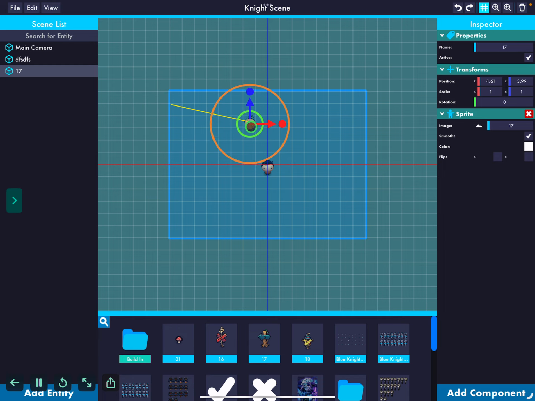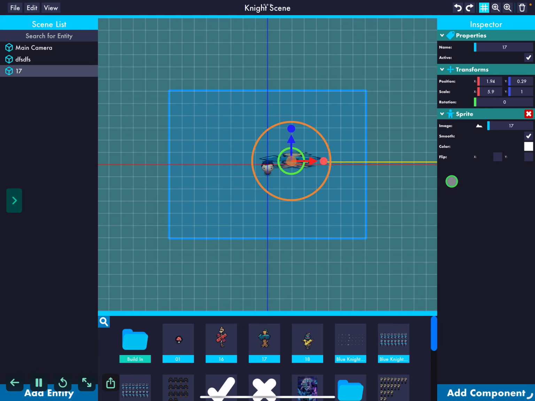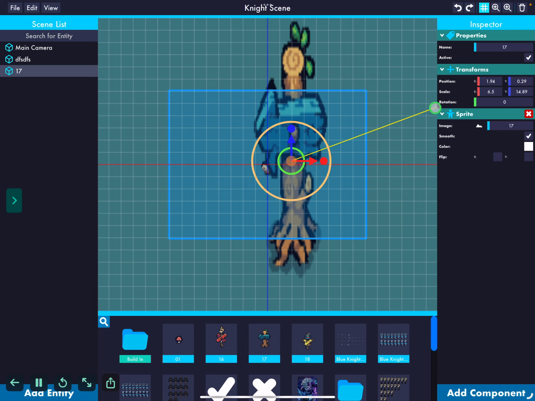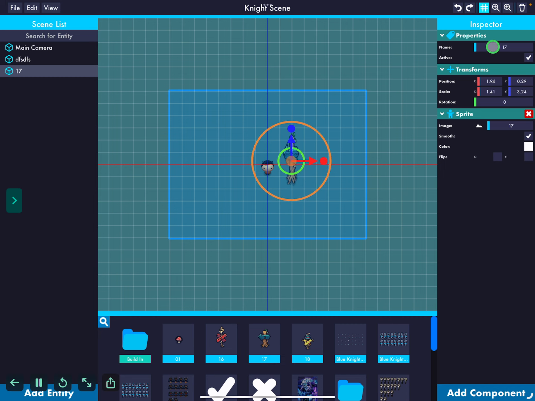I can move this around and you see the gizmos are moving. I can go up this way, scale this way, and maybe scale the whole thing over here. And I can delete this in the trash by clicking this icon over here.